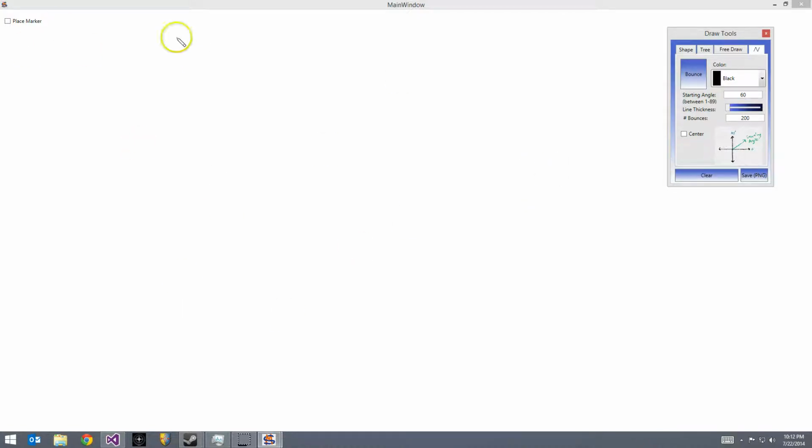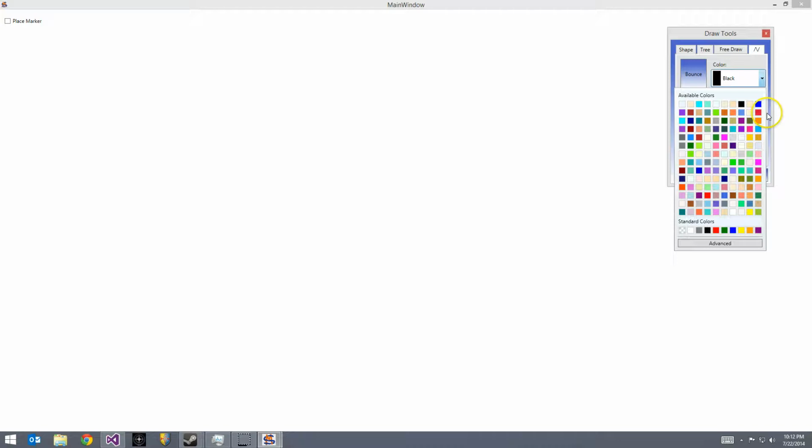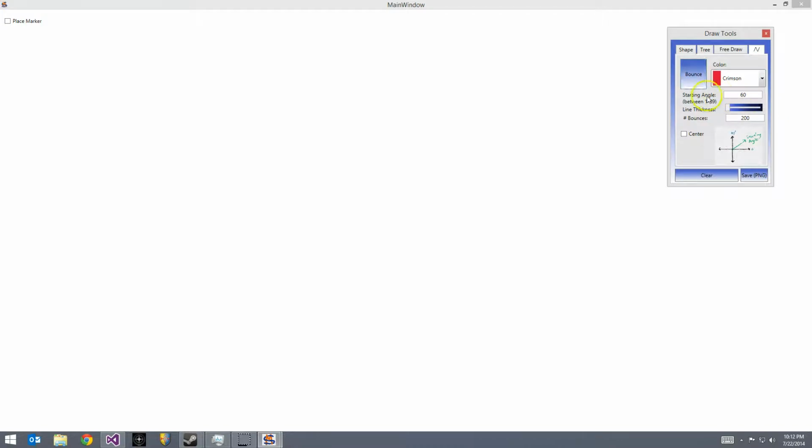Now I can start this at any point where I place the marker, right? So I can go ahead and I'll deactivate it, but if I click up here, it'll start up here, and we'll go ahead and change the color to red or crimson, I guess, and we'll hit bounce.